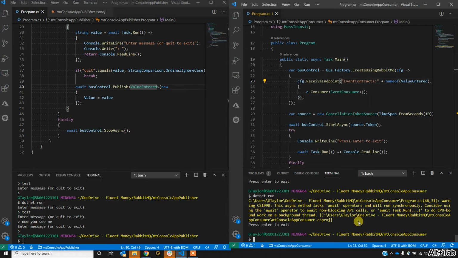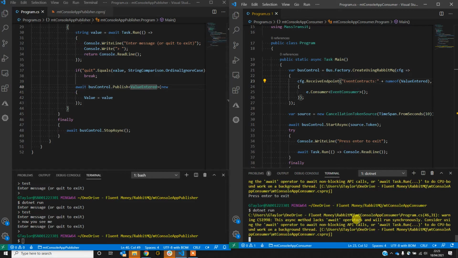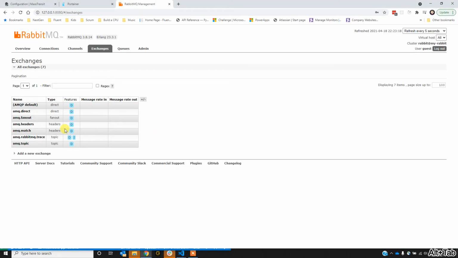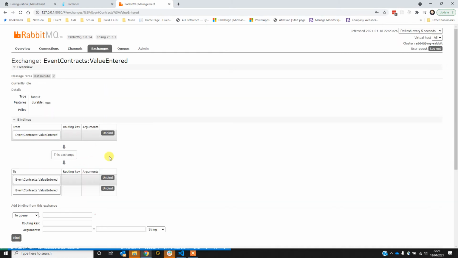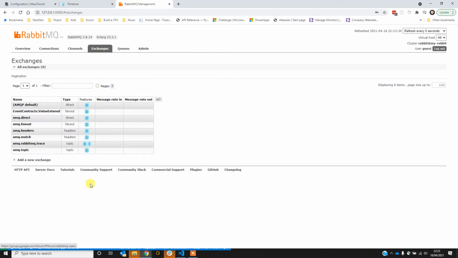Okay, so run. So that's running, kind of. Yep, it's running. So we get a queue called event contracts value entered. Bindings from this exchange to event contract. So what the hell? Move on. What's it doing?